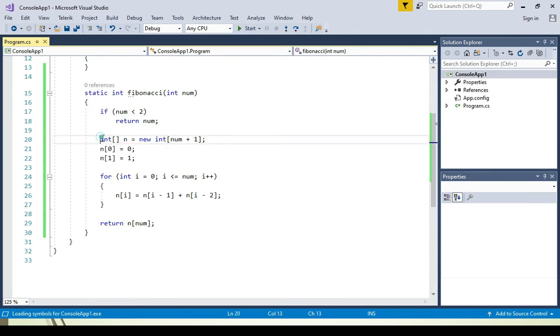And then the next line is we created an array here, and that array is an n, and then we initialize the n with a size of num plus 1. So whatever the value that we have passed in our num variable, it will be added by 1, and that will be the size of our n.